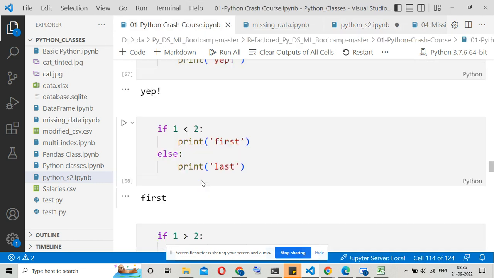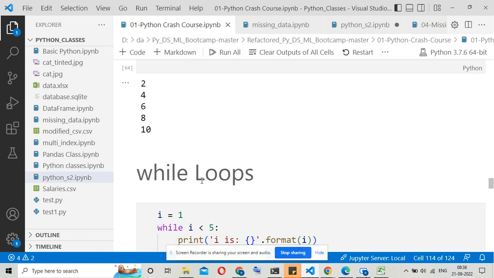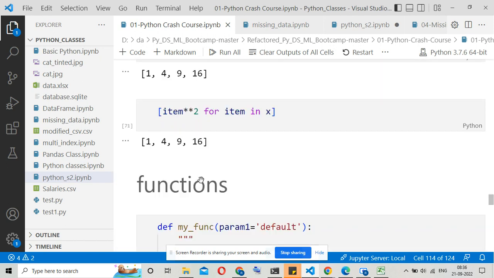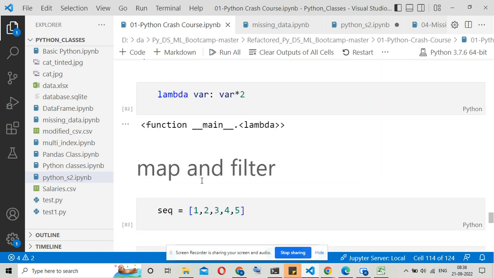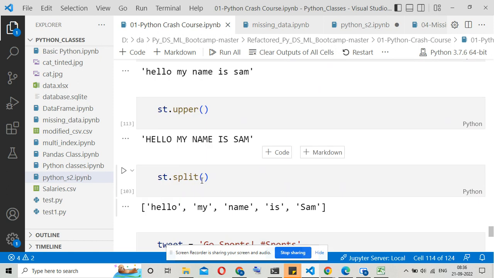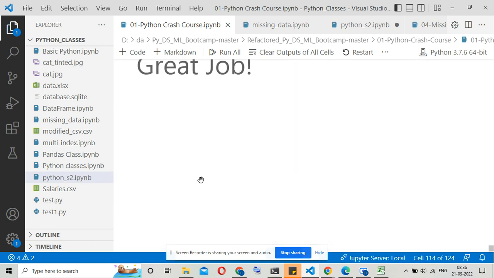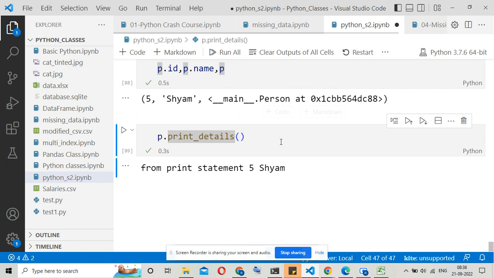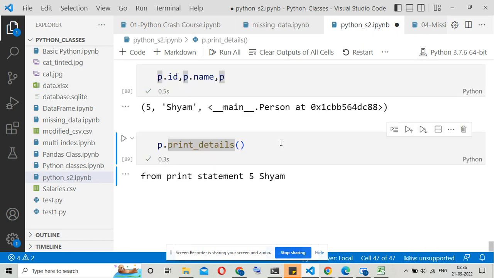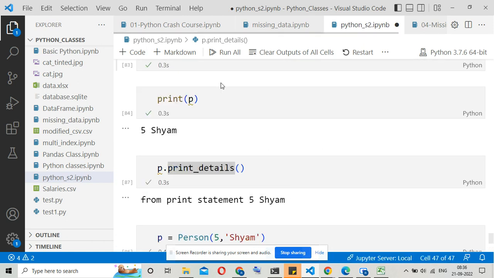So we talked about these for loops, while loops, methods. So that's all. I think I only talked about classes. And did we talk about anything else?